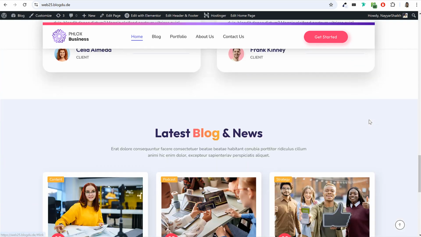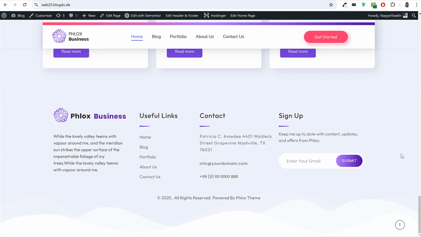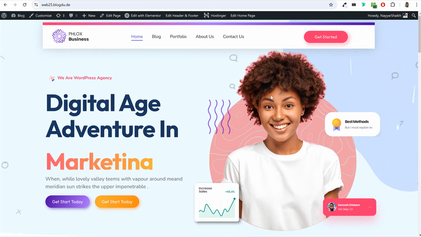Similarly, for other sections as well, I'll show you how to build and create your own custom header and footer. So this is a header and footer. This is a footer that I've created myself. You can create any type of header. I've added this cloud thing, mountain thing at the bottom. You can create your own header, footer, anything you want.